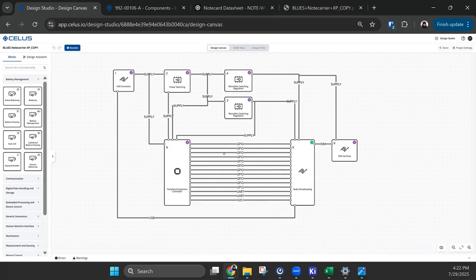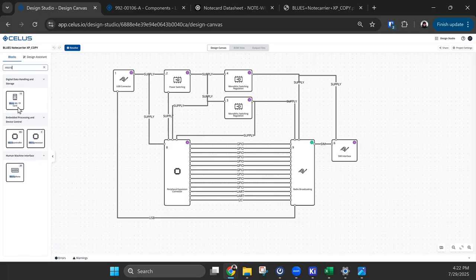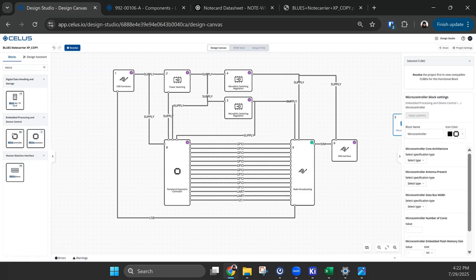And to have a microcontroller, you can use the search bar and type microcontroller, and then you are going to add one microcontroller to your project. It's very easy. You just need to grab and drop as I show. And then now, if you resolve, the platform will search for the solutions regarding all these functional blocks, and probably will show some NXP microcontrollers here in the microcontroller functional block. Okay.